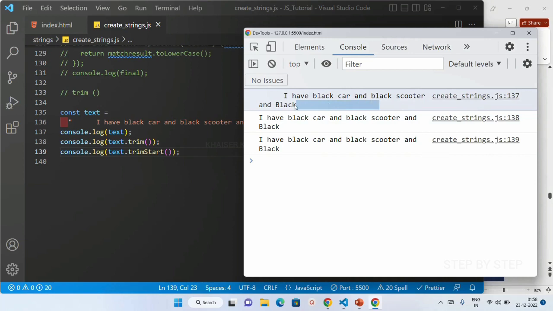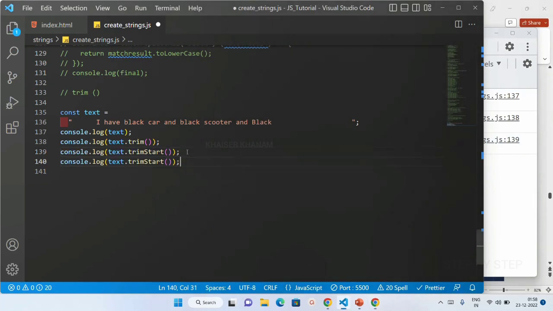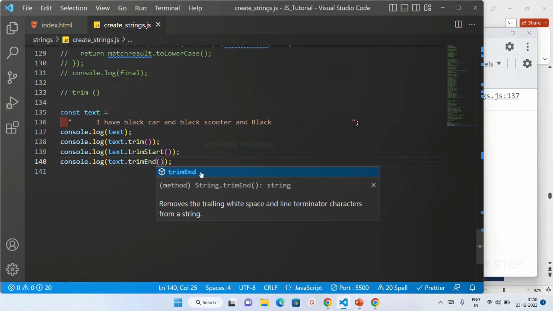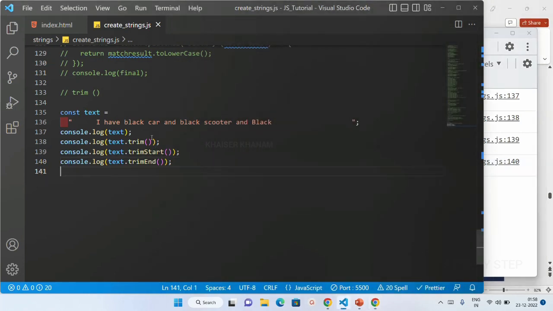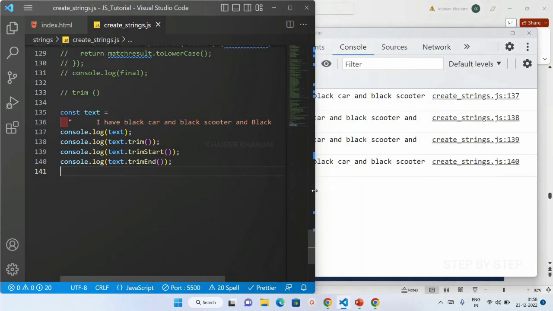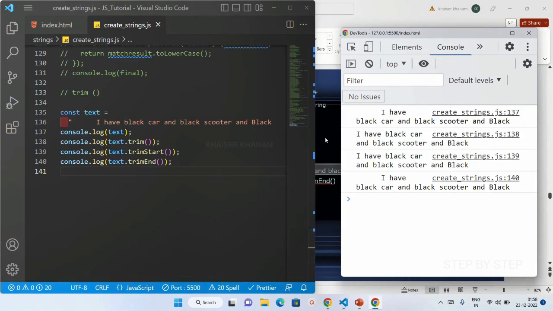For this text also I am having this. Using the trim method, both the spaces will be removed. Using trimStart, only the starting space will be removed. Ending space will be there. Now in the same way, if I write here trimEnd, I will save this. You can see only the ending space is removed. Starting space is still present. Using this trim method, we will be removing the spaces from start and end positions. Okay, this is all about the trim method.